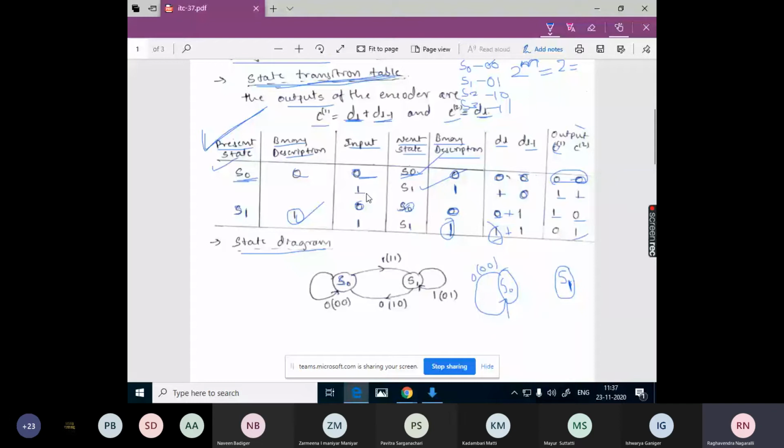Okay. So if 1 is the new input for this S0 state, then S1 will be the next state. So we have this transition. S1 is the new state for 1 input, and the output of the total final encoder is 1, 1.